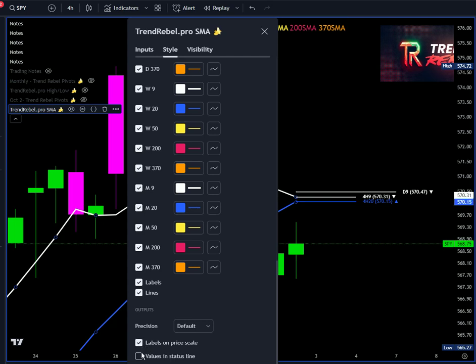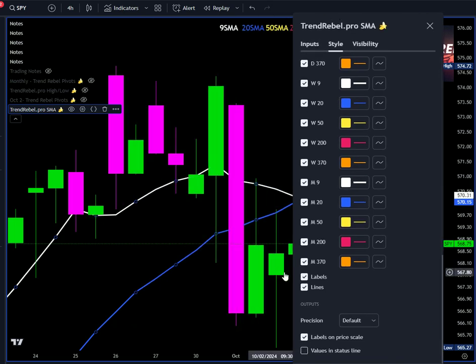The other thing I can do is take the values in the status line, and by clicking this, turning them on, you have all of these things here, which are unnecessary and it's too much information. So I turn that off.